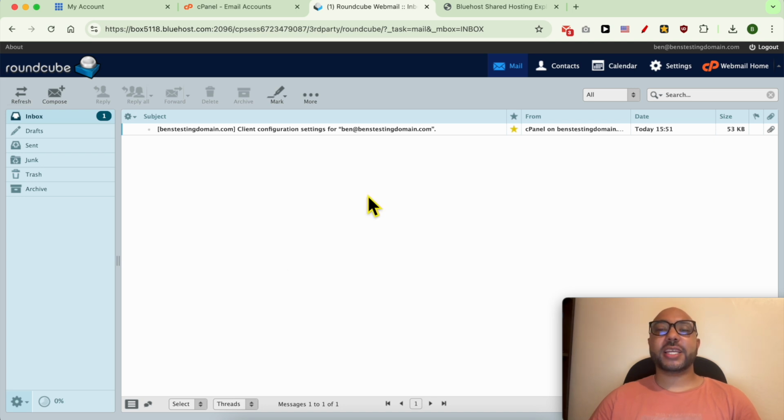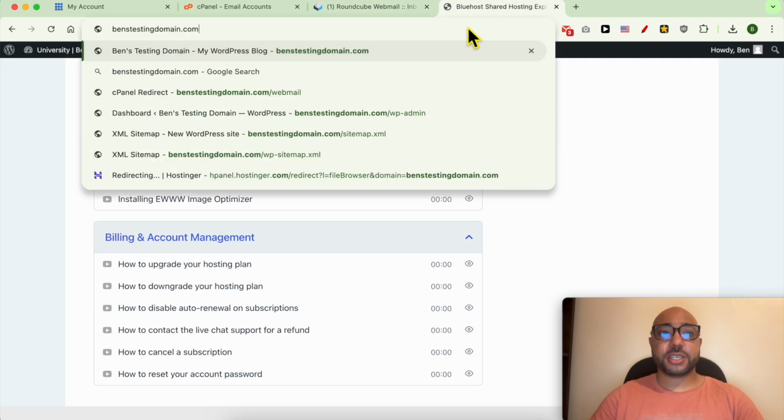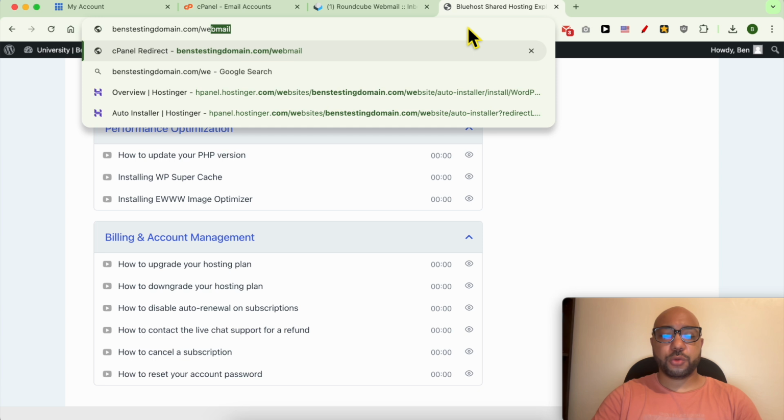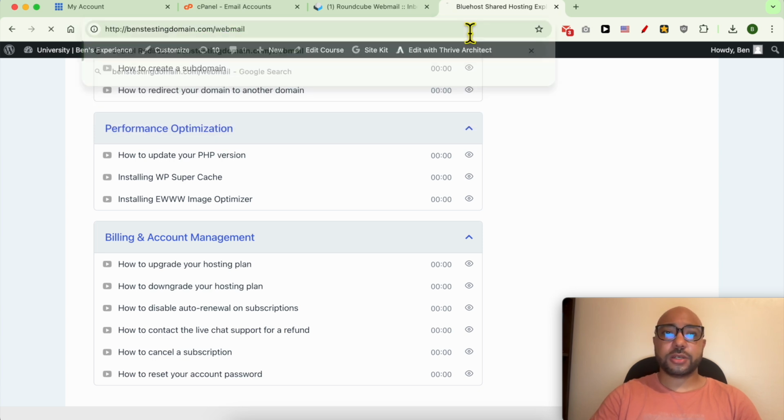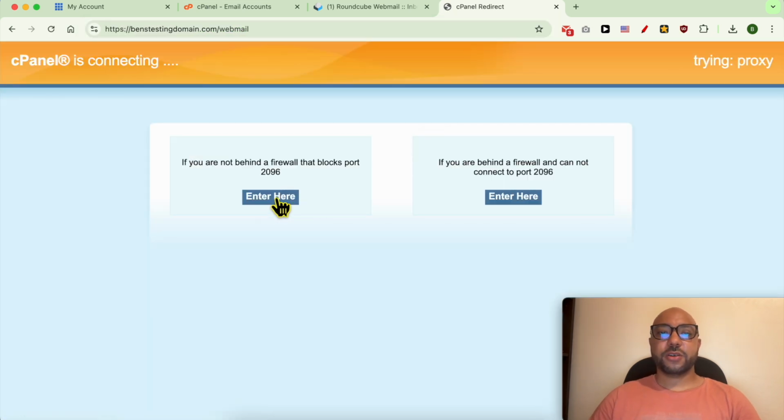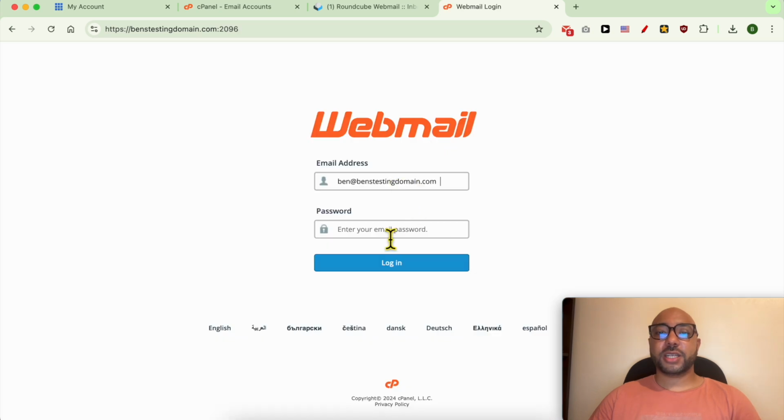Another way to quickly access your Bluehost email is this one. First, type your website domain name, then add /webmail. Click on enter. Go with one of these options. Fill in your email address, then your password. After that, click on login.